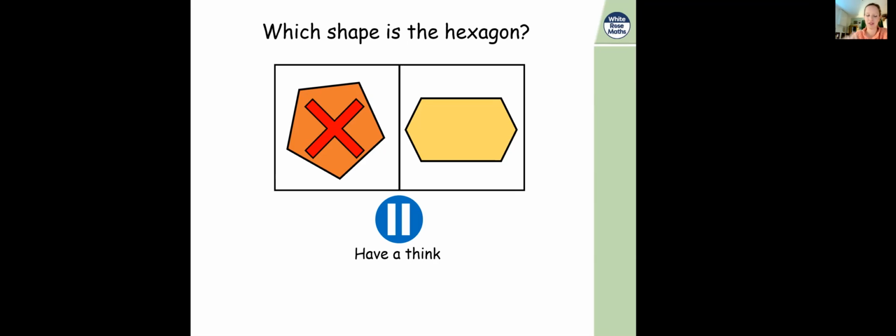Pentagon. There we go. That one over there is the hexagon. It's got 1, 2, 3, 4, 5, 6 sides. It looks a bit stretched out, doesn't it? But it is still a hexagon.